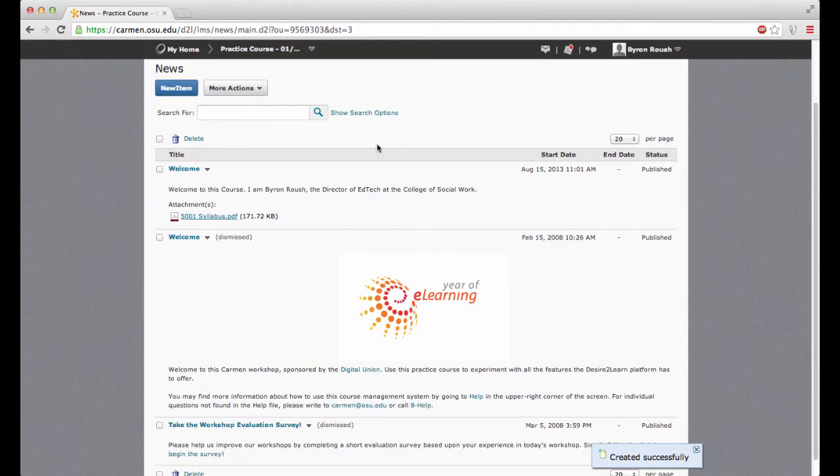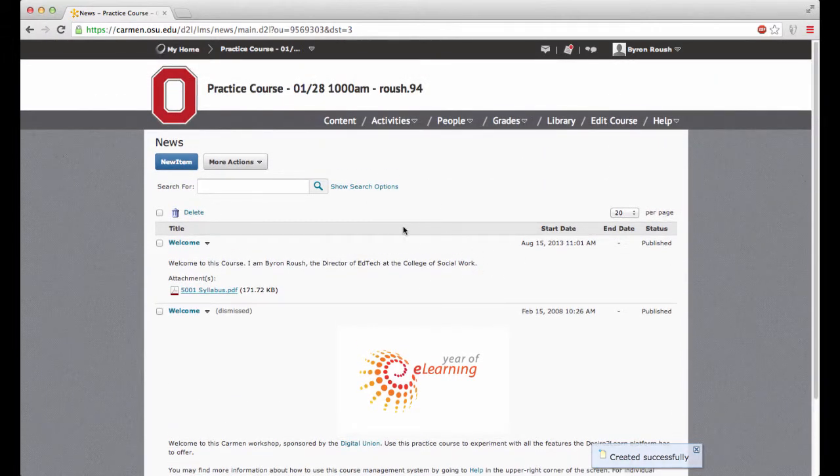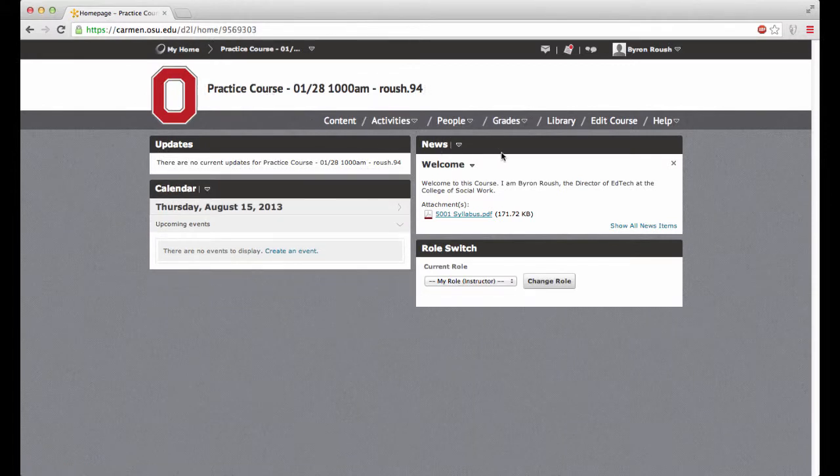So there are some news items in here because this was an old course, but you'll see it takes you to this list of all of the news items you've had in your course. And if you want to go back to see how students see it, you can actually just click up at the top where mine says practice course, yours will say social work something or other. You can actually just click the name of the course, and it'll take you to the course homepage, and now you see my welcome message with the attachment.